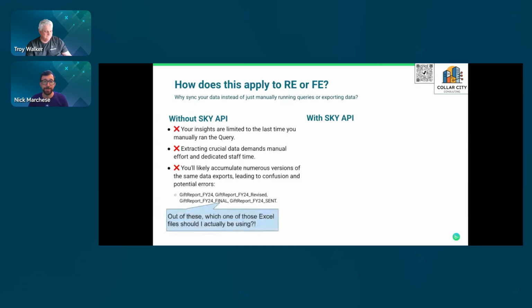So things like this: GIF report, revise, GIF report final, GIF report sent. Like, which one should you actually be using? Which one is accurate? Who really knows? Probably maybe the person who downloaded them, but not always.